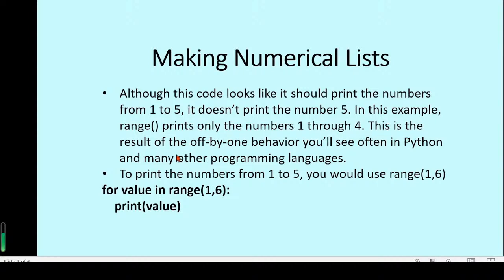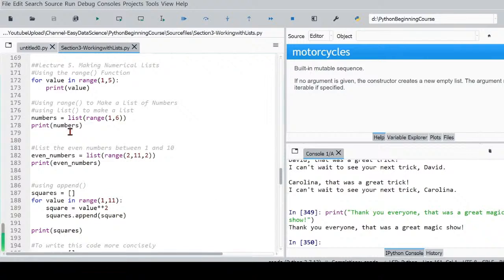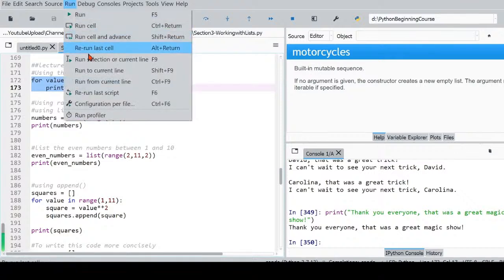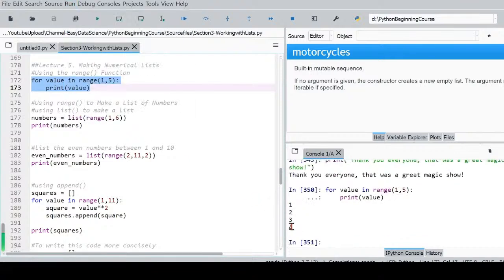This is the result of off-by-1 behavior you will see often in Python and many other programming languages. So if you want to print the numbers from 1 to 5, you would use range(1, 6). So for value in range(1, 6), print value. It prints out the values, so 1, 2, 3, 4 has been printed out.